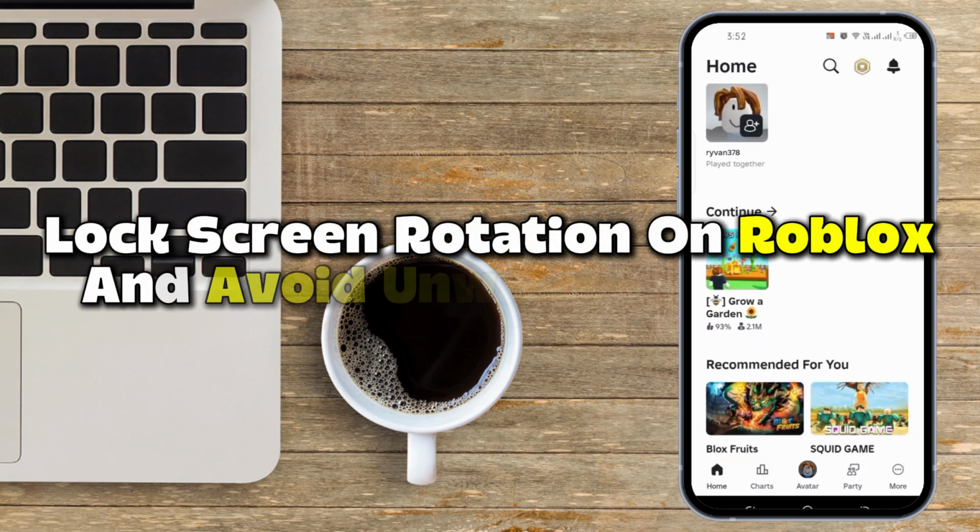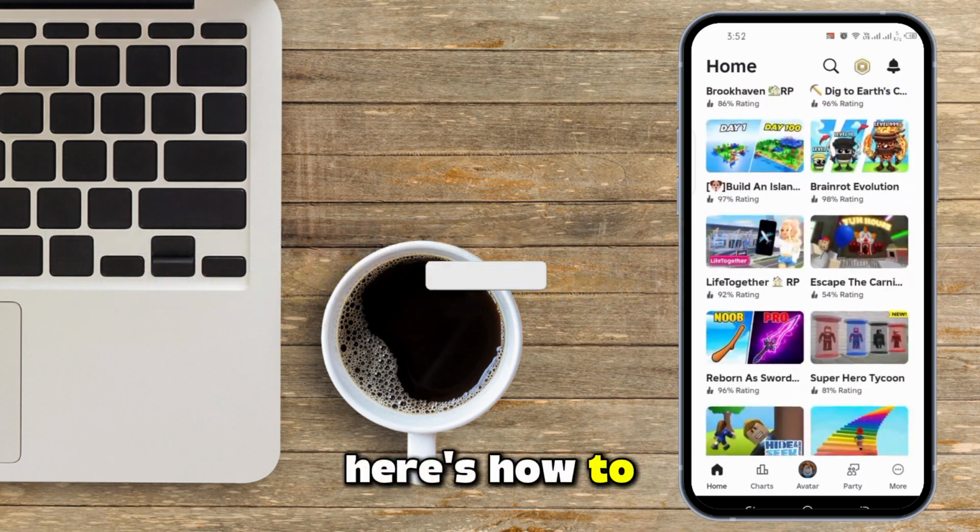Want to lock screen rotation on Roblox and avoid unwanted changes? Here's how to easily fix it on mobile.